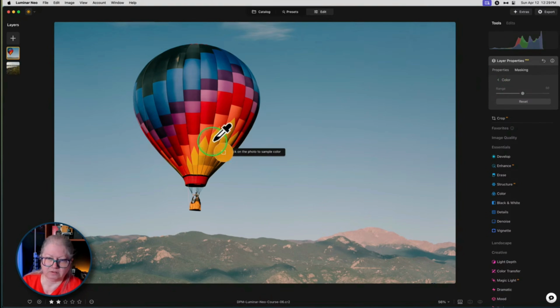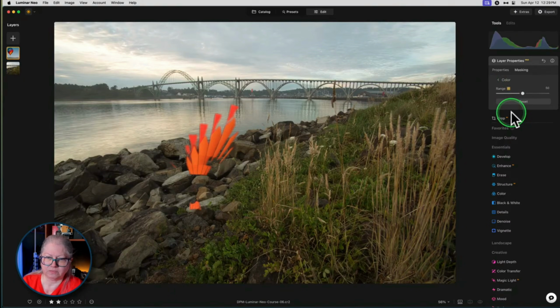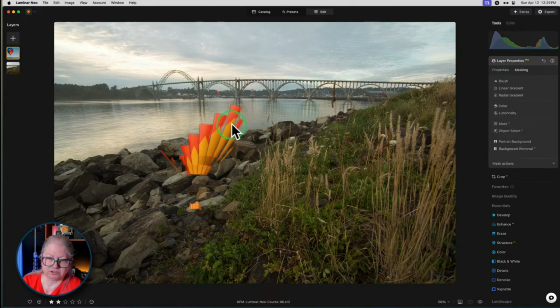So let's try it again with yellow. Okay, now I've got yellows. Notice it still picks up a little bit of the red. See that? So there's yellow in there. Notice it got the basket of the balloon as well.